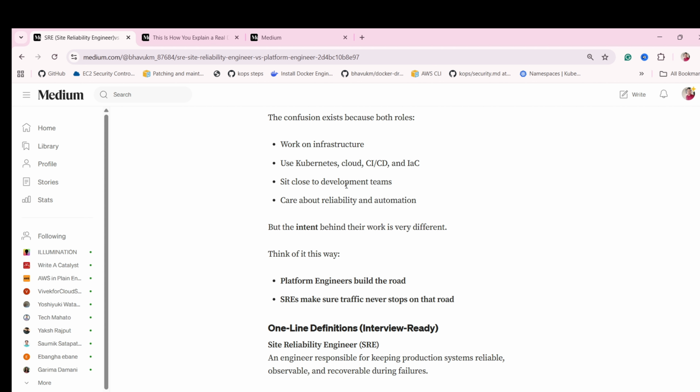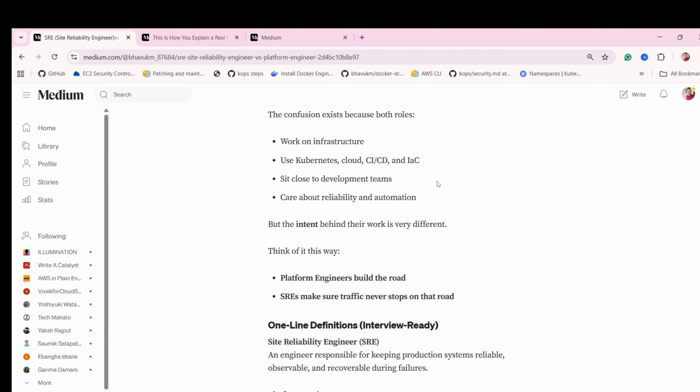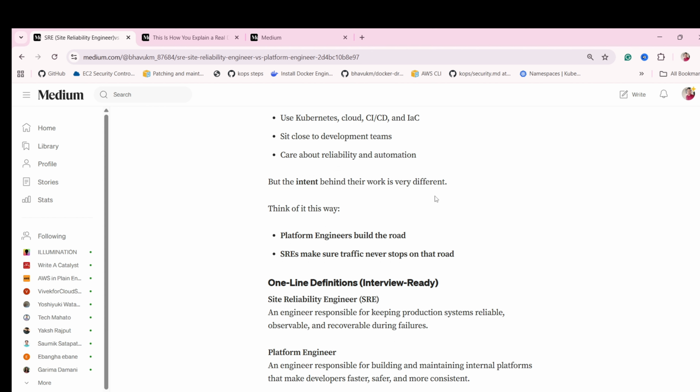They sit close to development teams, so whatever platforms they are developing and configuring, it is for the application teams. Same thing happens with the SRE as well. Whatever tools they have developed, it is the job of SRE to make sure application teams are able to use it effectively. So both care about reliability and automation as well. But the intent behind their work is very different.